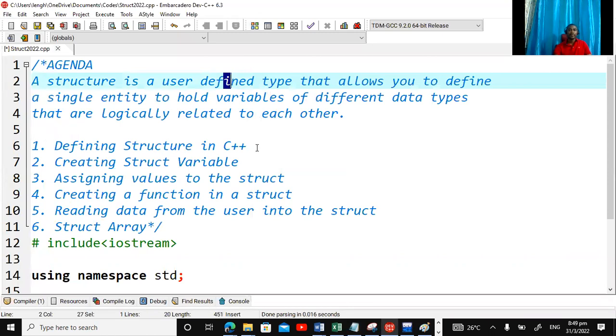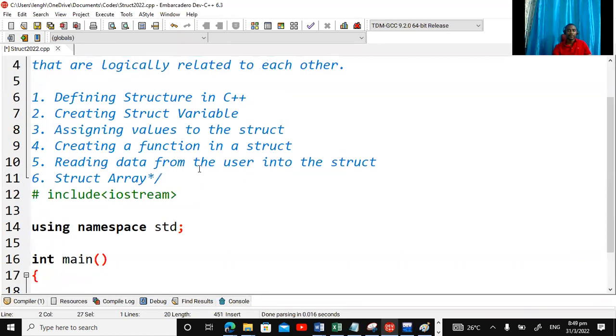Now, by definition, a struct is a user-defined type that allows you to define a single entity to hold variables of different data types that are logically related to each other. In this session, we will look at how to define a struct in C++. We'll also look at how to create struct variables, how to assign values to the struct variables, and also how to create functions. We will also look at how to get data from the user into our struct and how to create an array of structs. Now let's begin with an example.